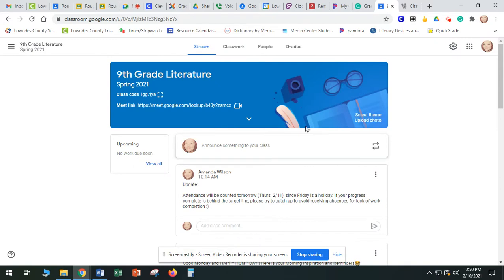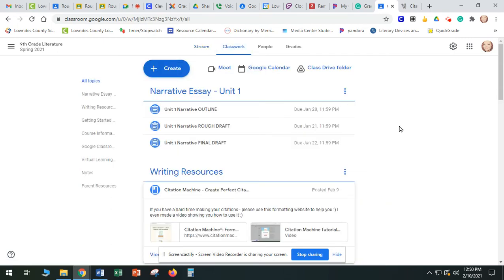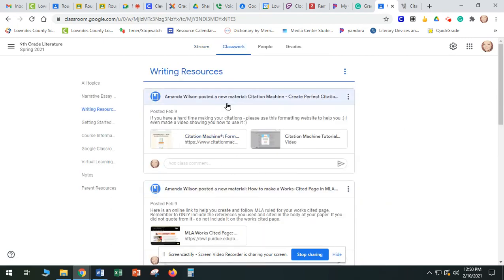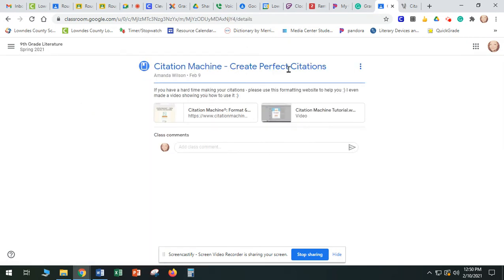So from the Google Classroom, and I'm on the 9th grade Google Classroom, but they are all set up the same. You will click the classwork tab at the top, and then if you go to writing resources, you can see the first one here is Citation Machine. There is a link to the website, and then there is also a tutorial, which it has been brought to my attention that this tutorial is no longer helpful because they've changed the website. So that's why I'm making a new one. I'm going to replace the old one with this new video.